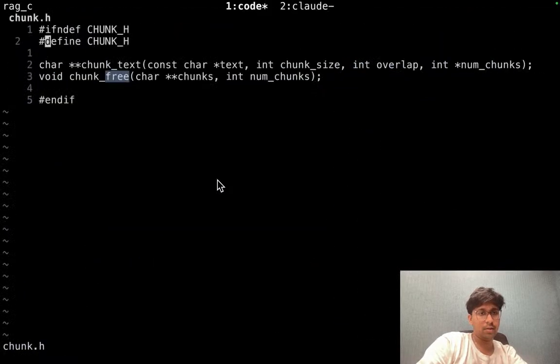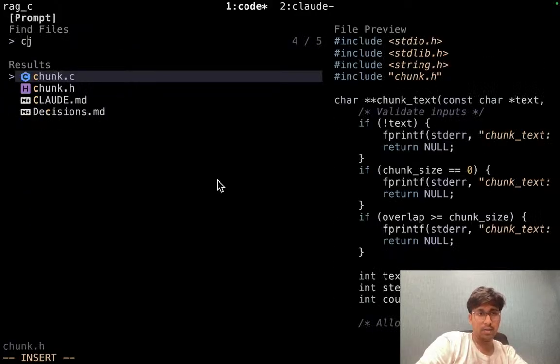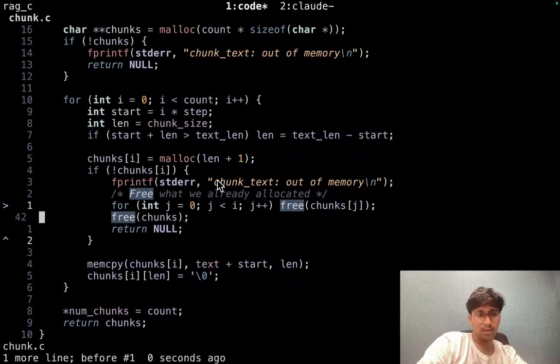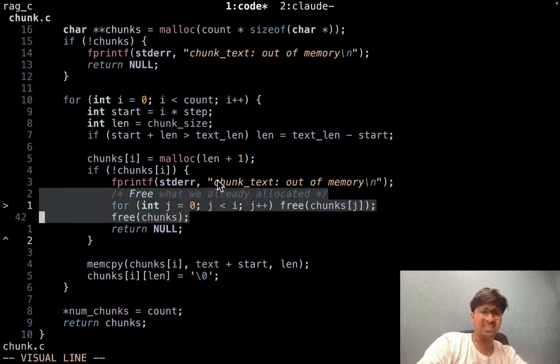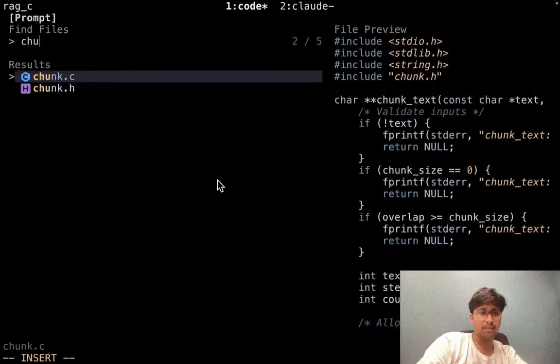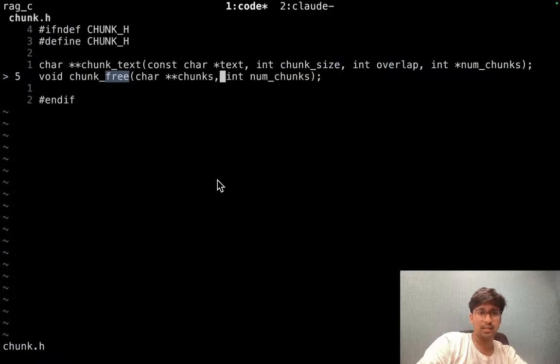chunk.h. Okay, look at it. So void chunk free will basically just be freeing the pointers. We should actually free whatever we did in chunk text where the malloc has filled partially. Sorry, whatever we've done here, it's basically the same thing in chunk free, right? It's basically the same thing.